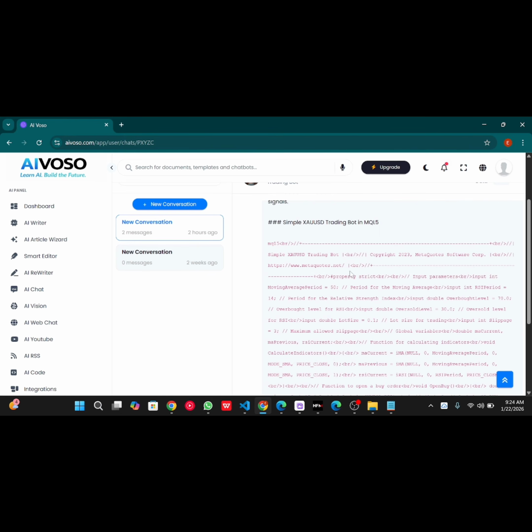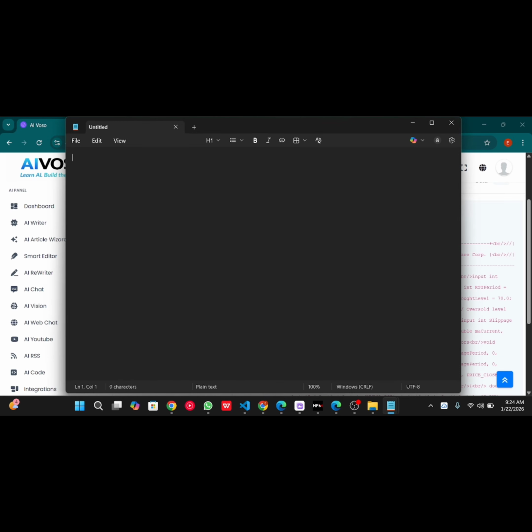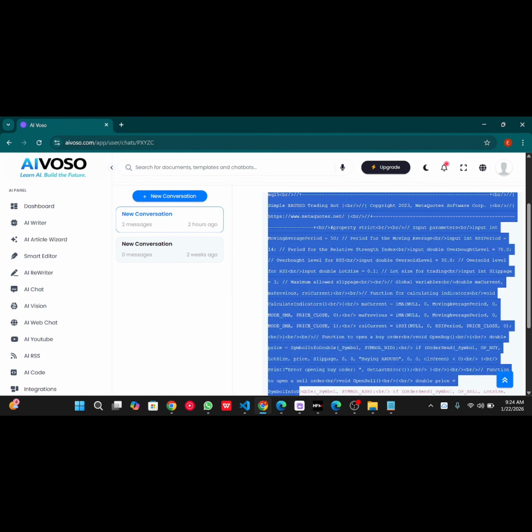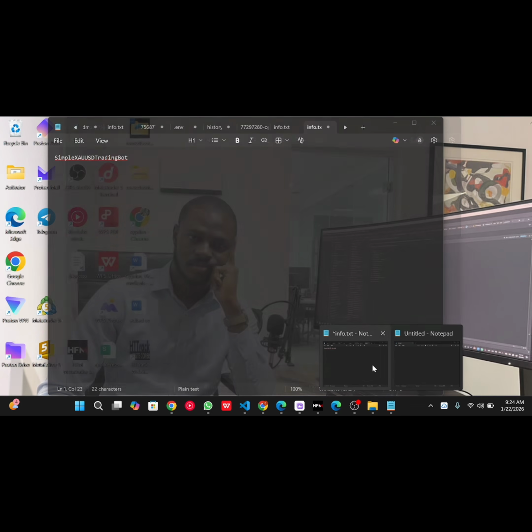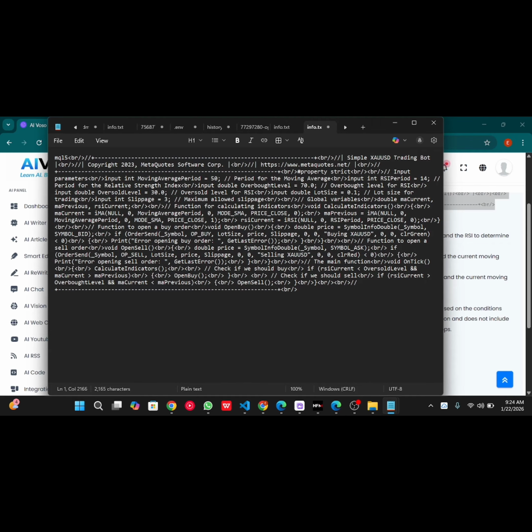Okay, MT5 trading bot, which is the XAUSD trading bot. If you have Notepad on your PC, you're just going to search for Notepad right here. Okay, so this is your Notepad. What you're going to do is copy the code from the beginning to the ending. This is the end of this code. Just copy, and on your Notepad you're just going to paste the code right here. Okay, so this particular code is for XAUSD.